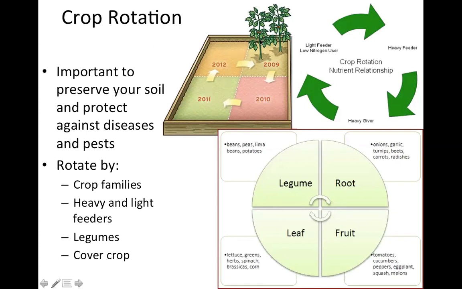Ideally, you want to do a 4-year cycle, because that way different tomato diseases that survive in soil will die after about 4 years, in theory. But most people can't do that. If you just have a raised bed, mainly you're just going back and forth. Maybe divide it into 2 sections and move them back and forth. I mean, you do what you can.